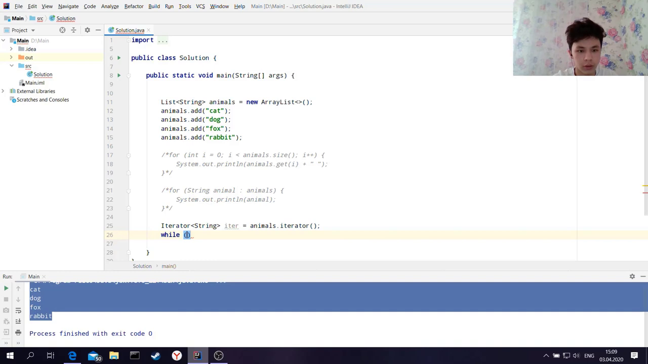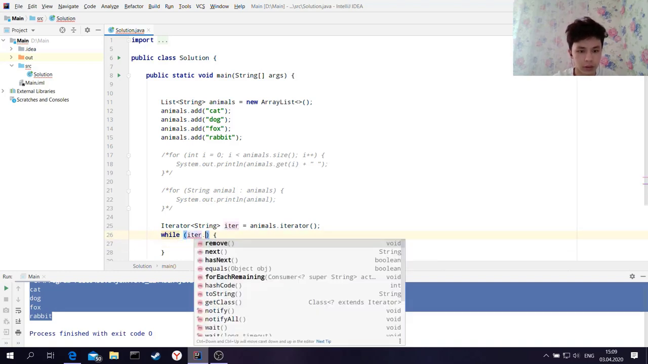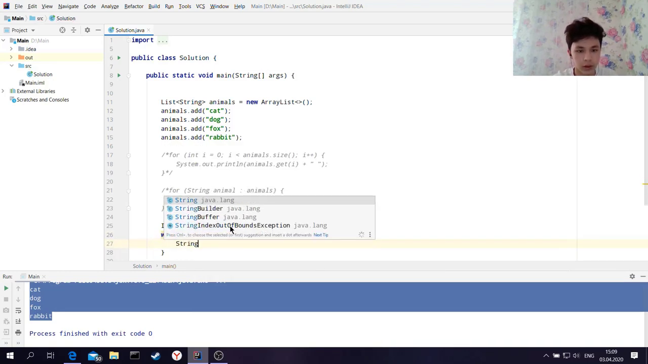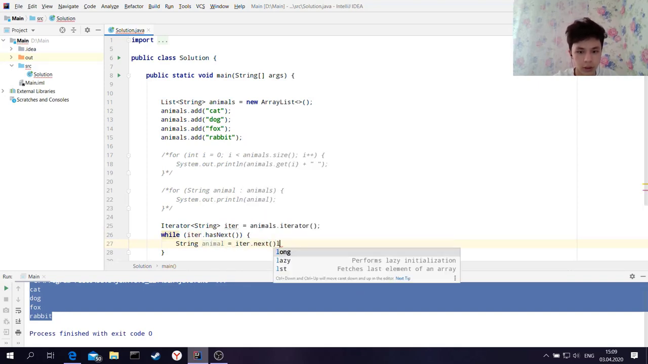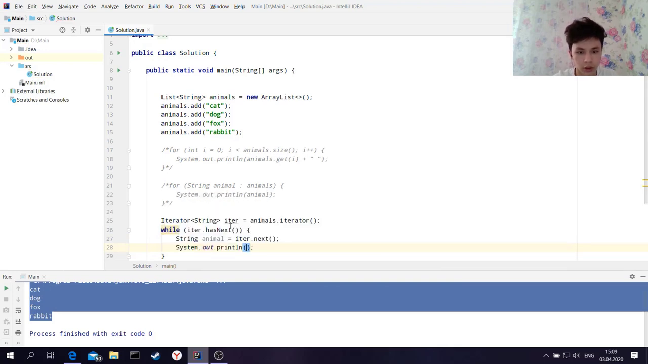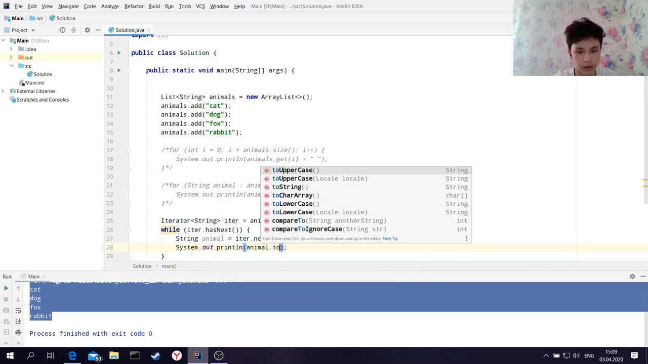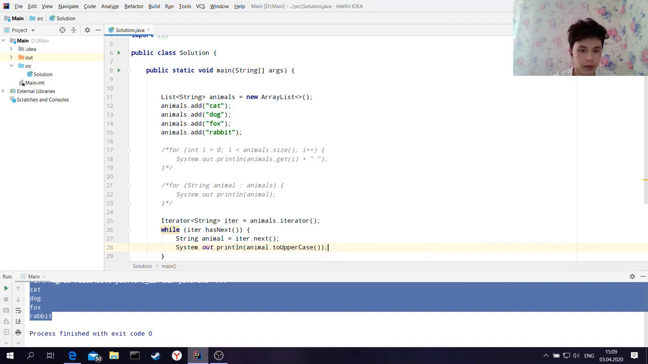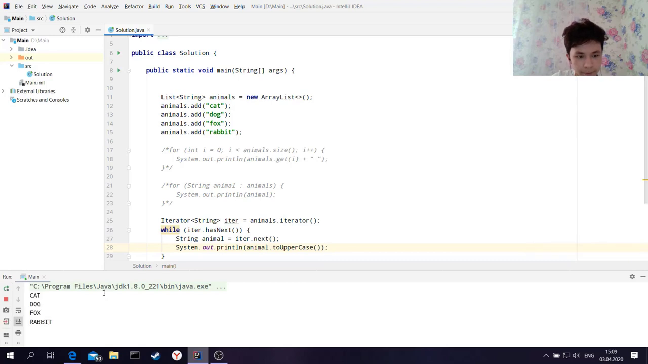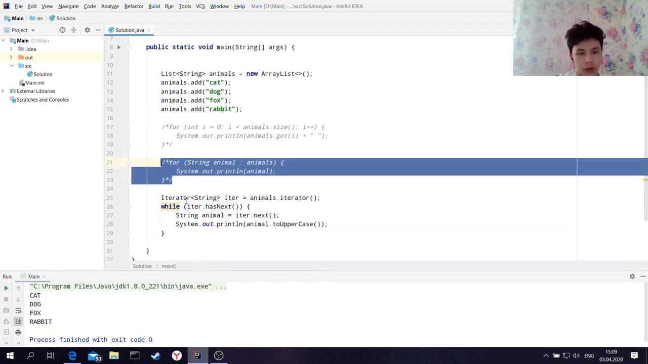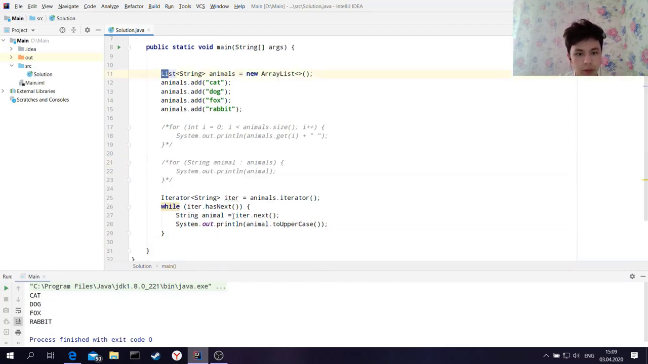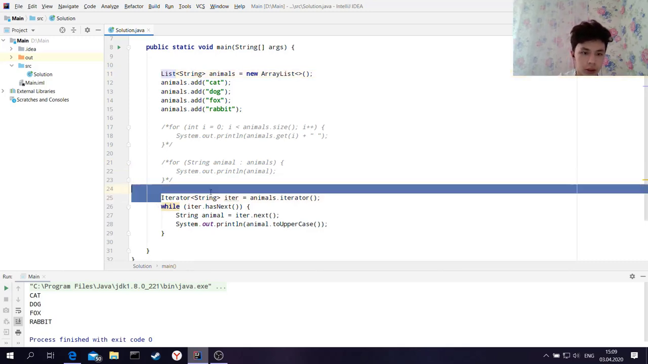So we'll write while iter.hasNext, animal equals iter.next, and we'll print each element in uppercase, for example. So as you can see, it works exactly like for each loop, but if we have to manipulate with our list or remove some elements, it would be better to use iterators.